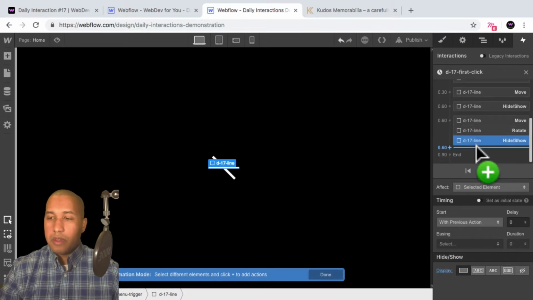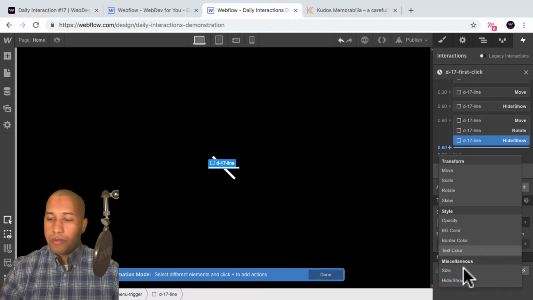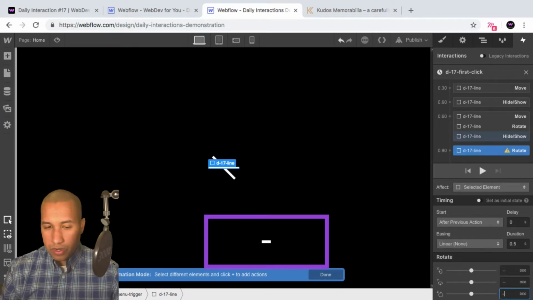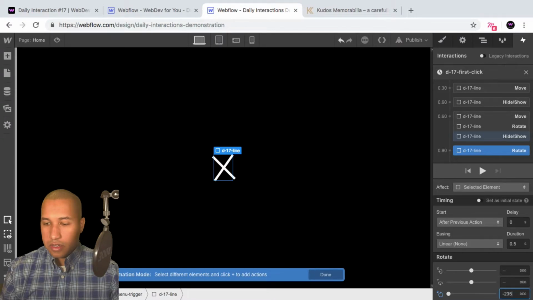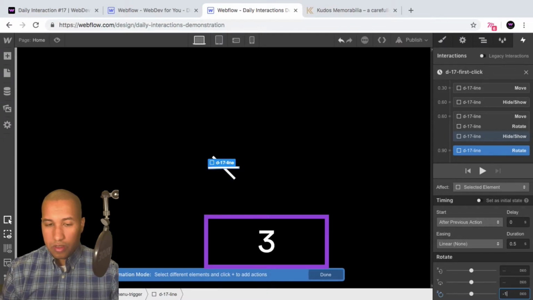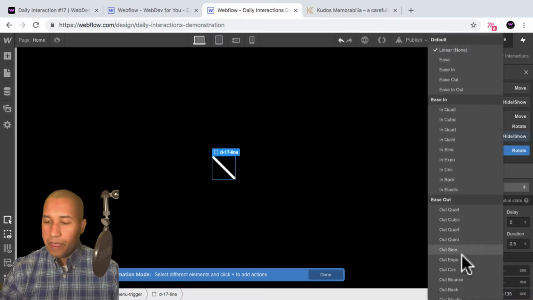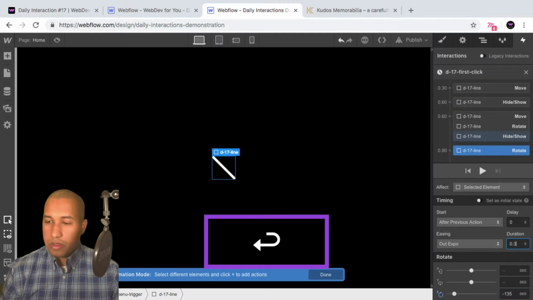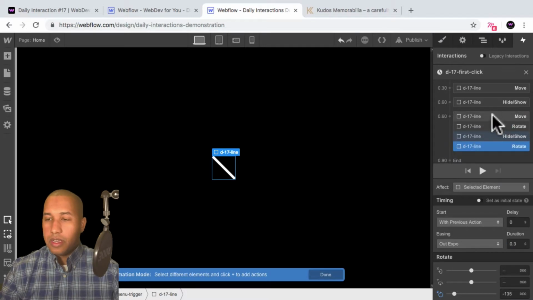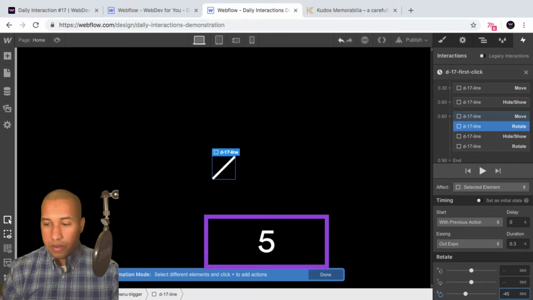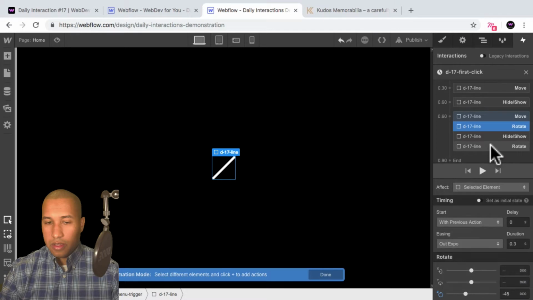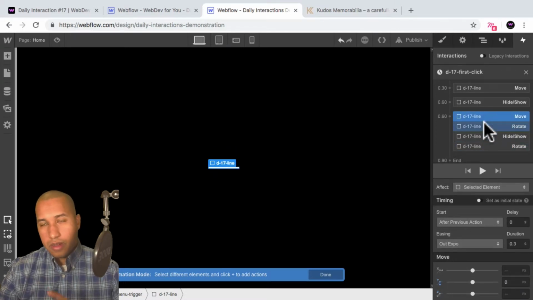So I'll just click, hold, and drag, place it right there. And then I'll rotate the fourth line. I'll say rotate, and I'll say negative 135 degrees. Yeah, negative 135. Okay, so I kind of entered in the wrong value for the first line, but we'll fix that. So here I'll say ease out expo, and I'll give it a duration of 0.3, and I'll also start it with the third line. So for the third line, we want to rotate it negative 45 degrees. Okay, perfect.